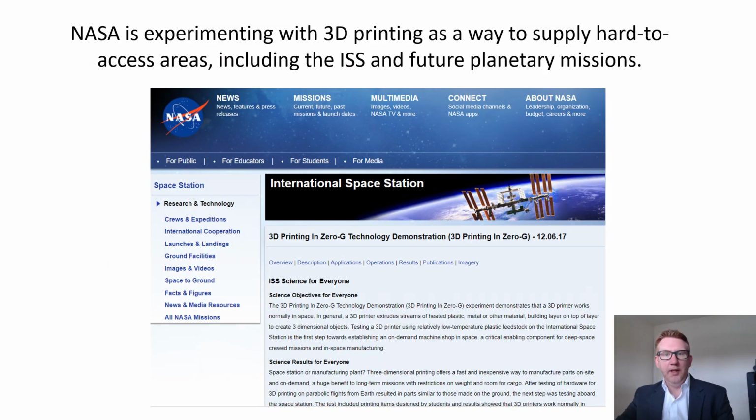There are a lot of different applications for this, a lot of really exciting stuff. So NASA is experimenting with 3D printing as a way to supply hard to access areas. The idea would be instead of having to bring things along with you, you could essentially bring a 3D printer and filament for it. And with that, you can make any of the parts that you're going to need, whether something breaks or you want to print spare parts or whatever it is. So lots of really interesting applications for this stuff.